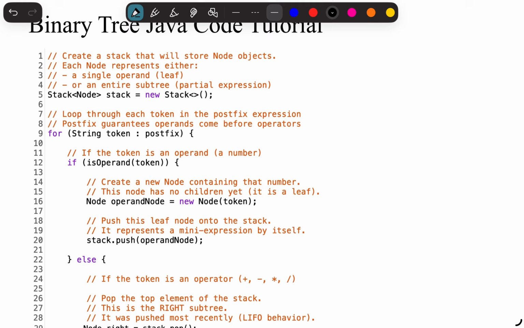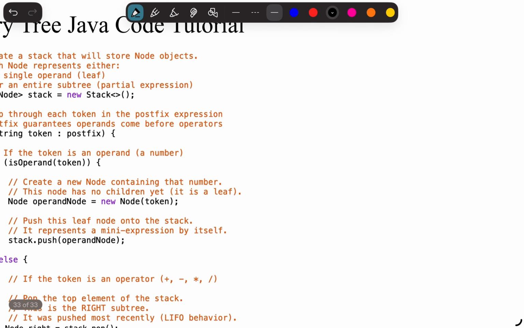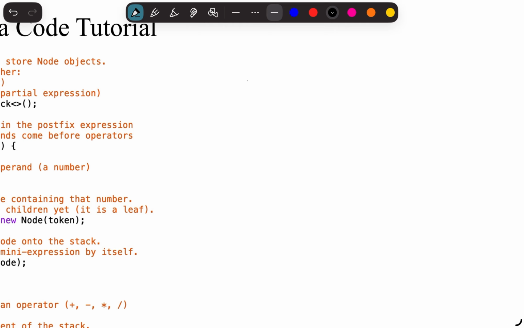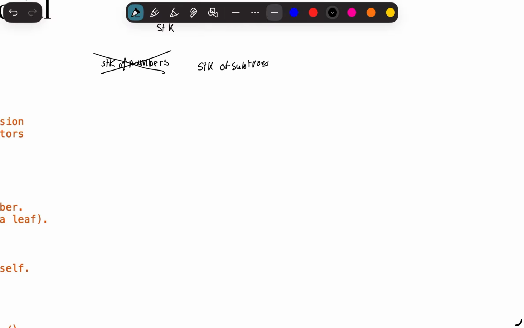In this video, we're going to go over a binary tree Java code example. So here we have a code for a tree, and we're going to go over what is this tree and what is the stack. So a stack is not numbers. It's not a stack of numbers. It's a stack of subtrees. So each item in the stack is a node that may or may not have children attached.